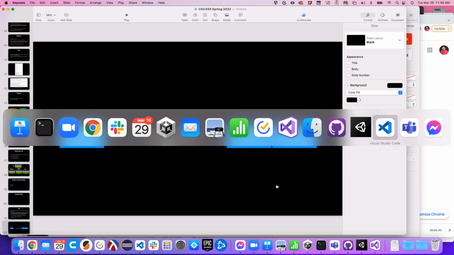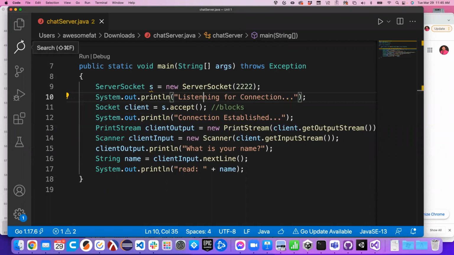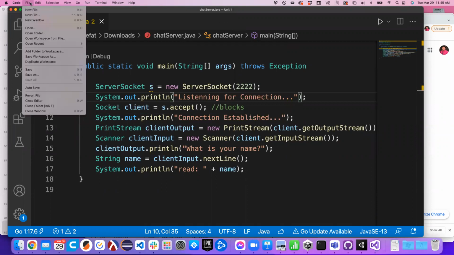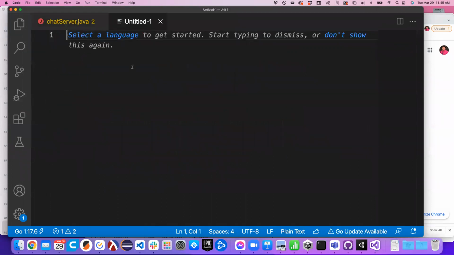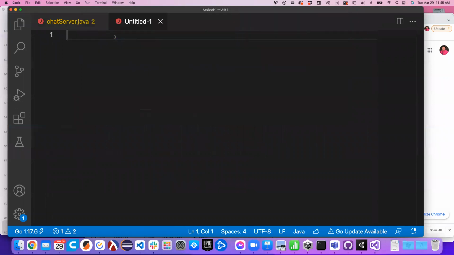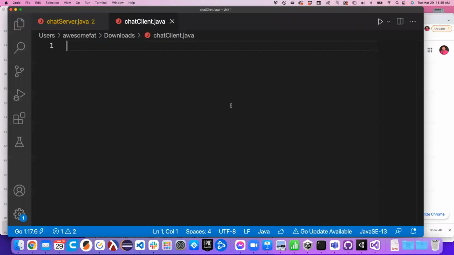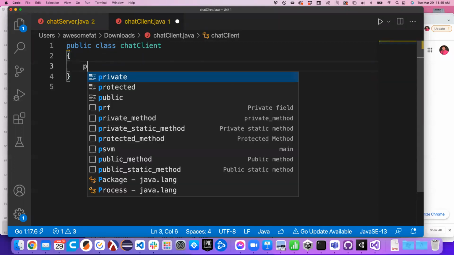We were using VS Code. There's my chat server. Okay, so I'm going to go ahead and create a new file. We're going to call this guy ChatClient.java. And then we'll put it in the downloads folder for right now. Okay, so here's our chat client.